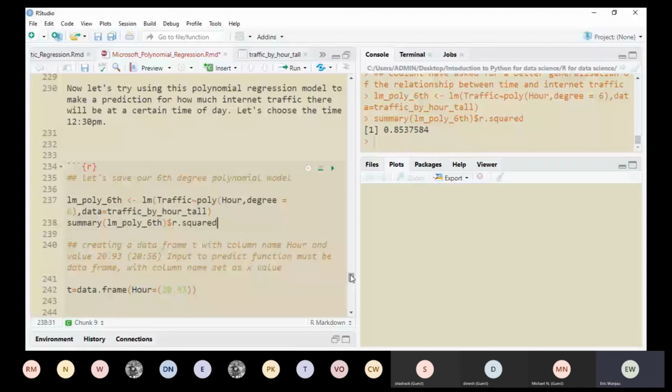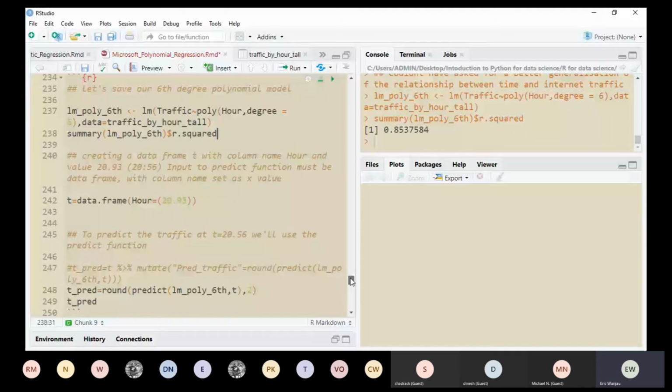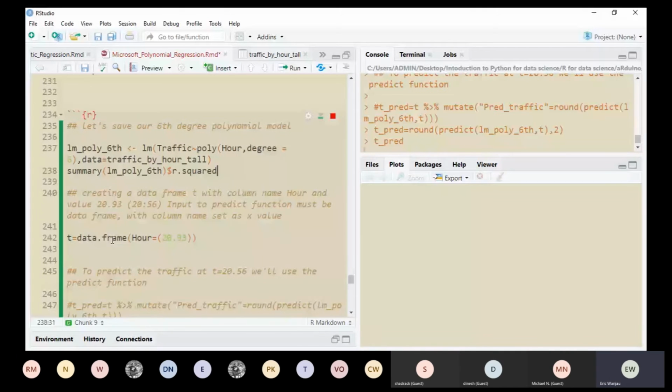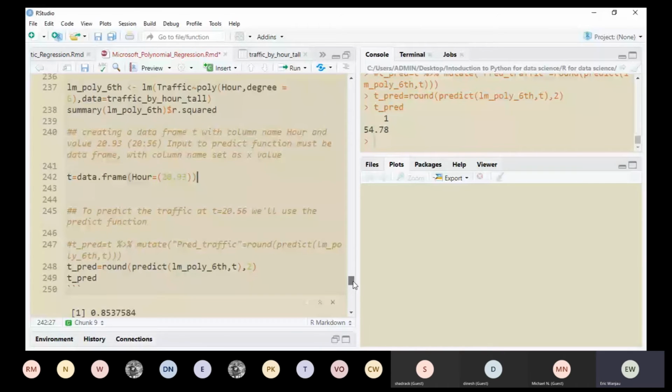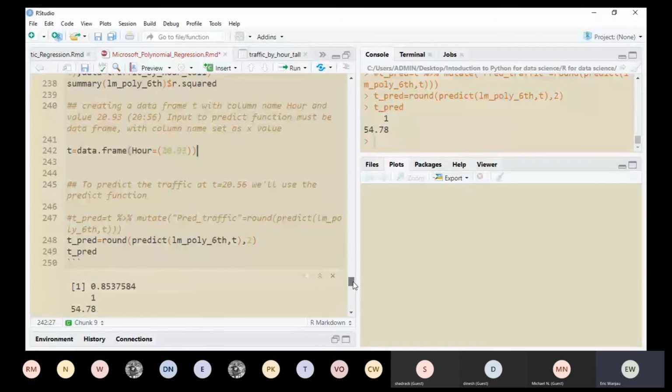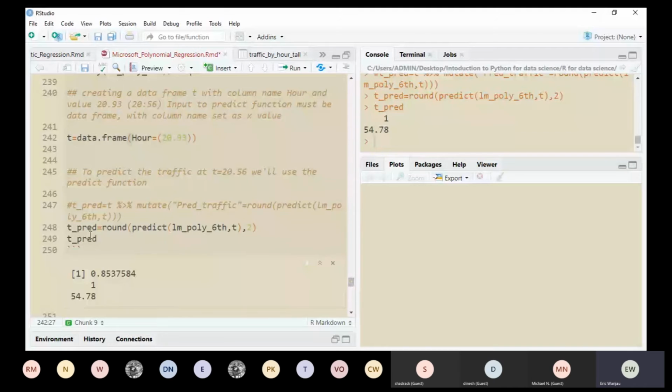So here I'll try and predict. I want to predict the time at 20.93, which is 8 p.m. 56 minutes. Then we predict using the predict function. So I'm saying T predicted is predict using the sixth degree polynomial regression model, which predicts the internet traffic at this hour, 20.93. When you translate it to time, it will be 20:56.